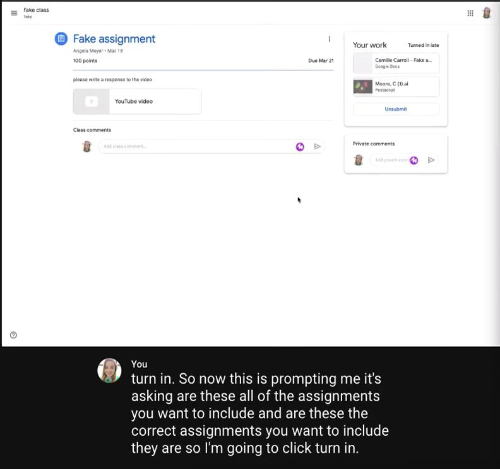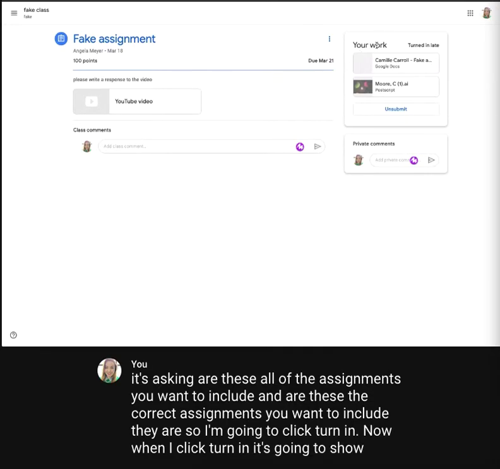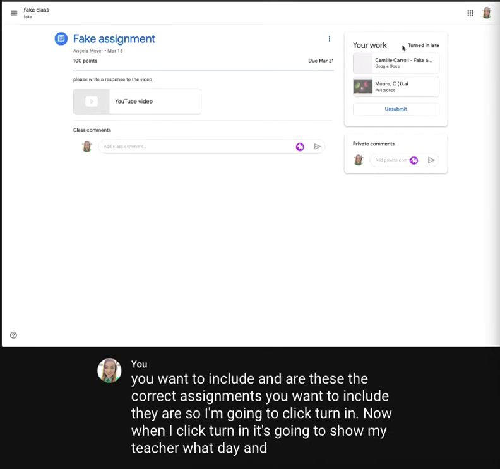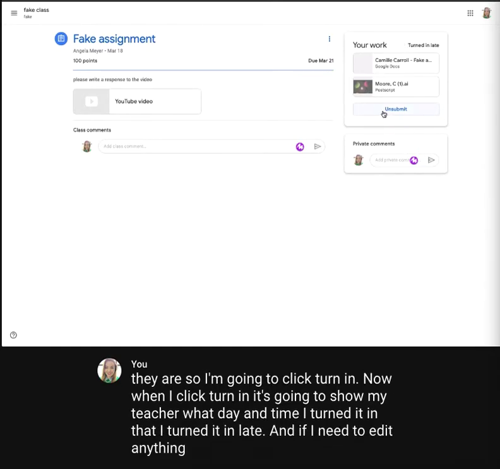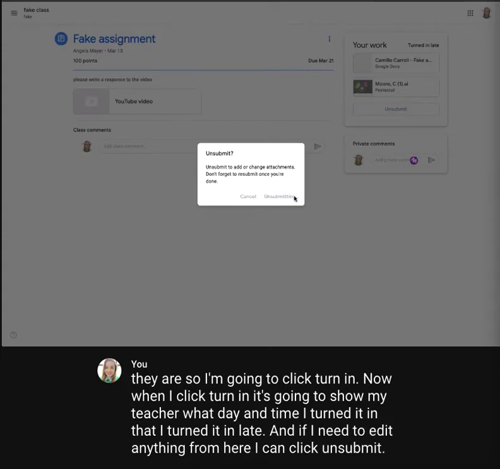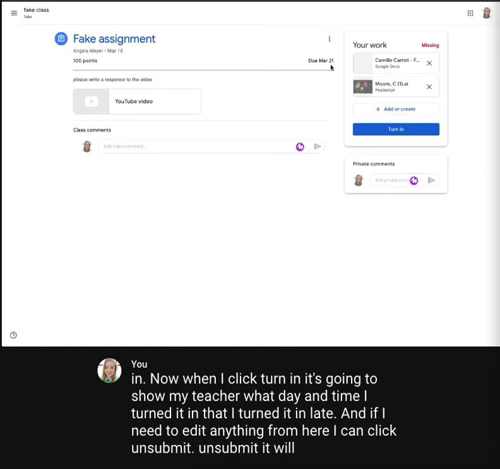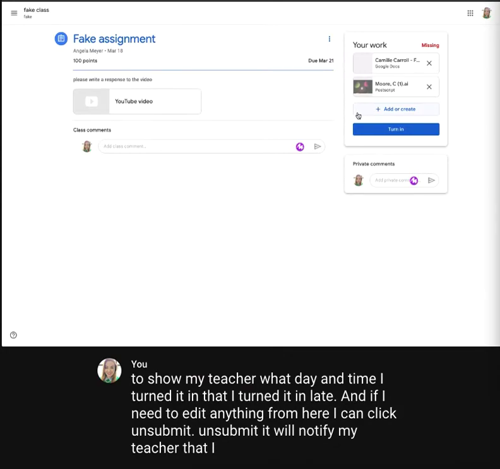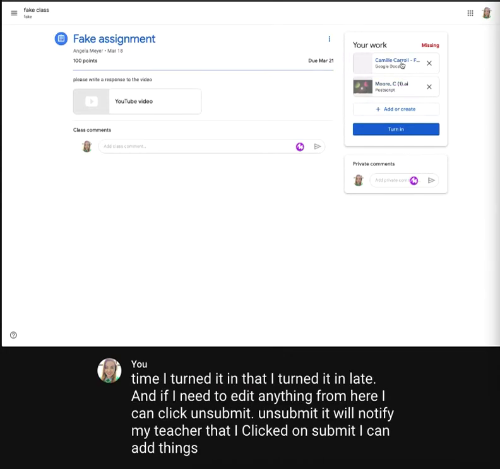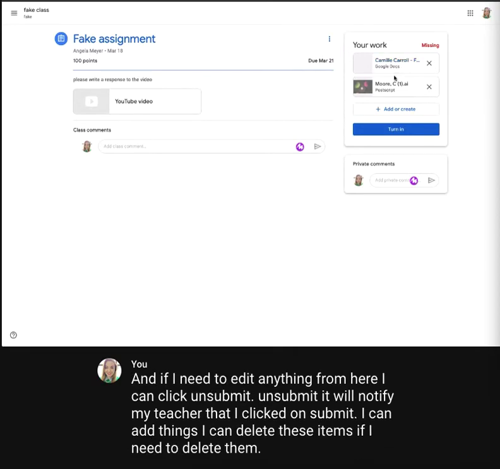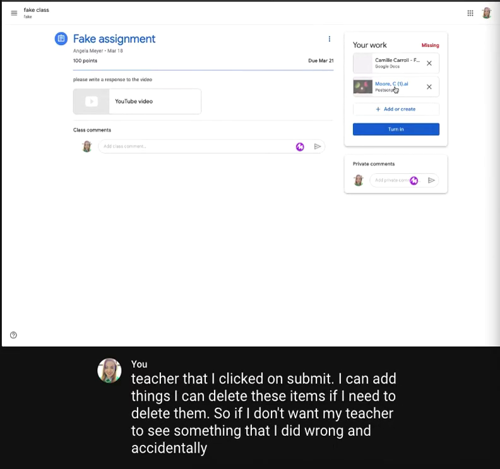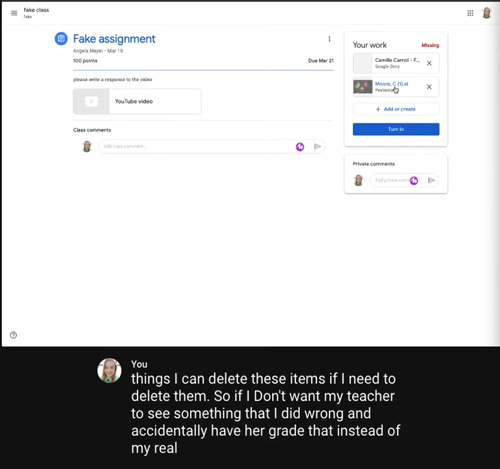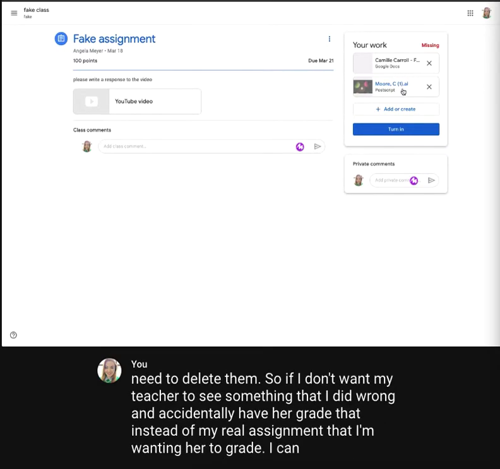Now when I click Turn In, it's going to show my teacher what day and time I turned it in, that I turned it in late. And if I need to edit anything from here, I can click Unsubmit. It will notify my teacher that I clicked unsubmit. I can add things. I can delete these items if I need to delete them. So if I don't want my teacher to see something that I did wrong and accidentally have her grade that instead of my real assignment that I'm wanting her to grade, I can X out of it here.